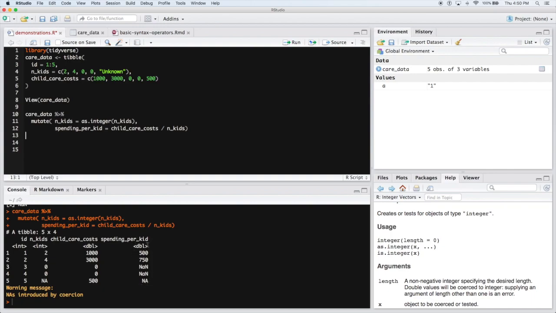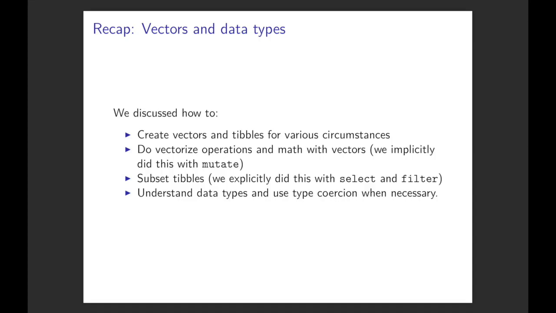In this column, we see numbers that make sense. We have 0 divided by 0 here, giving us NaNs. And then we have an NA in the final column. Also note that we get this warning message. This is a very common warning message. And now we know where it's coming from. R is trying to change a data type and doesn't know how to do it. And that's all she wrote for vectors and data types.